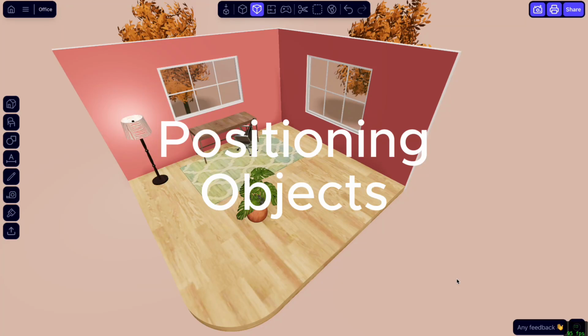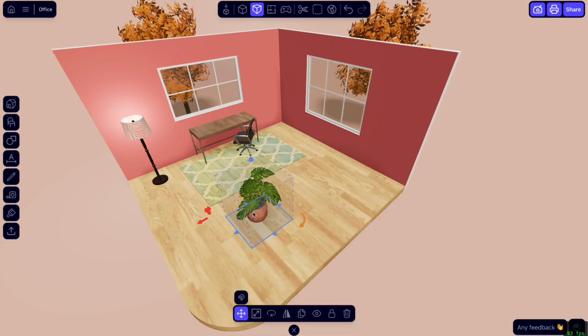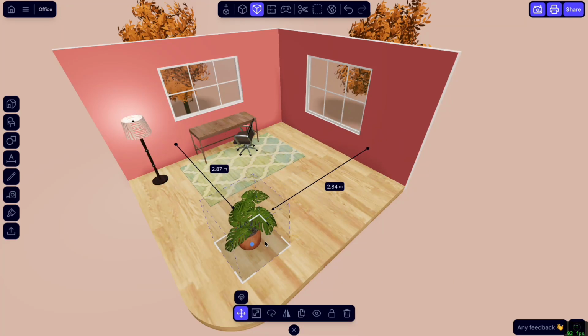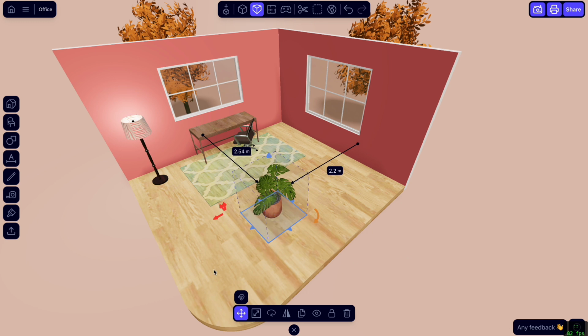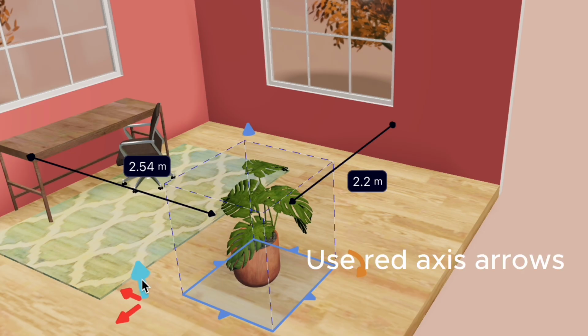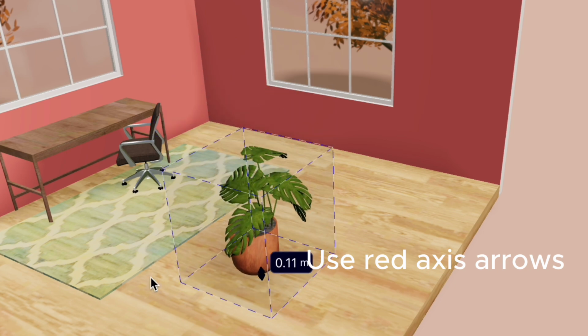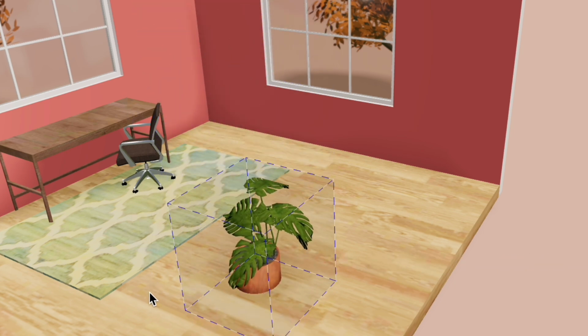Here are the key controls for positioning objects in Arcadium. 1. To move an object, just click and drag it. 2. To move vertically or along a single axis, use the red arrows.